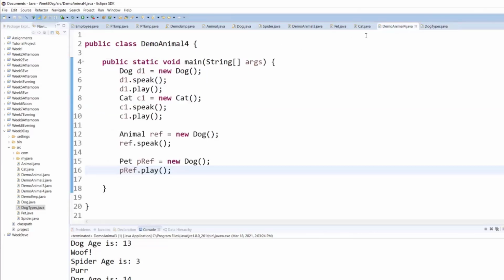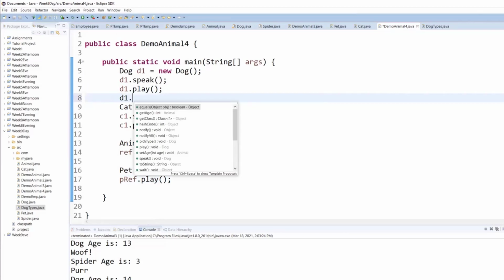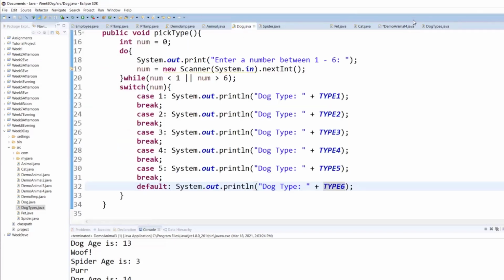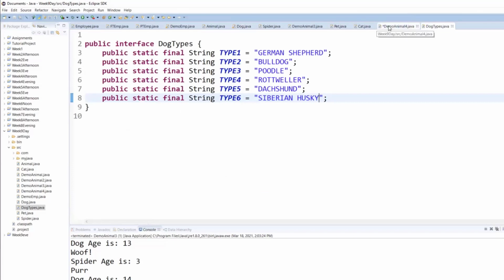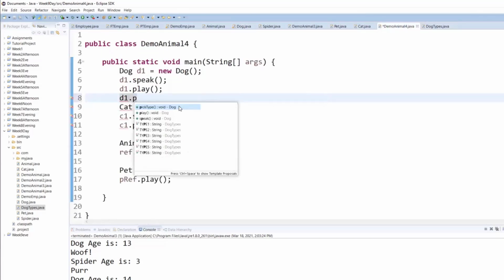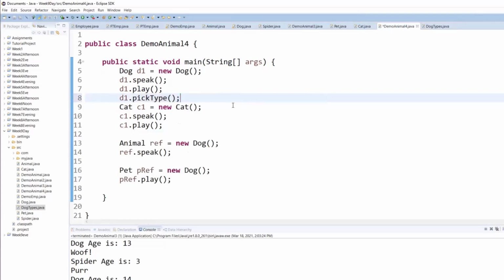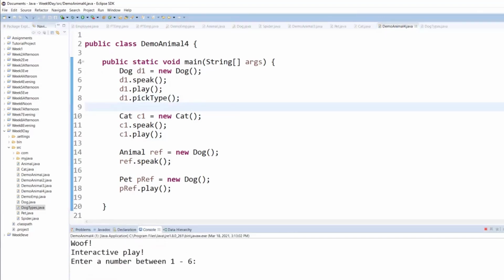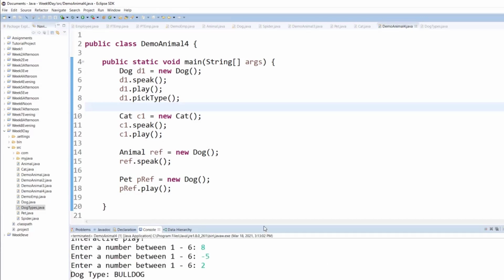Now let's put this to test. Let's go to demo animal 4 and let's ask d1 to make a call to this method. And the method that we just created in the dog was pick type, right? Dot pick type. So now when we call, it will ask for an input. If I enter a number outside of the bounds, it asks me again. It keeps asking me until I enter the correct input, and then it tells me the dog type is bulldog.